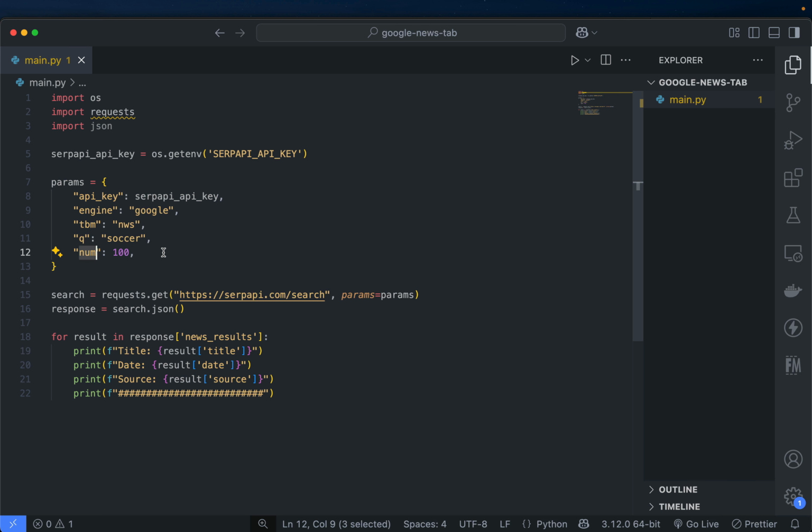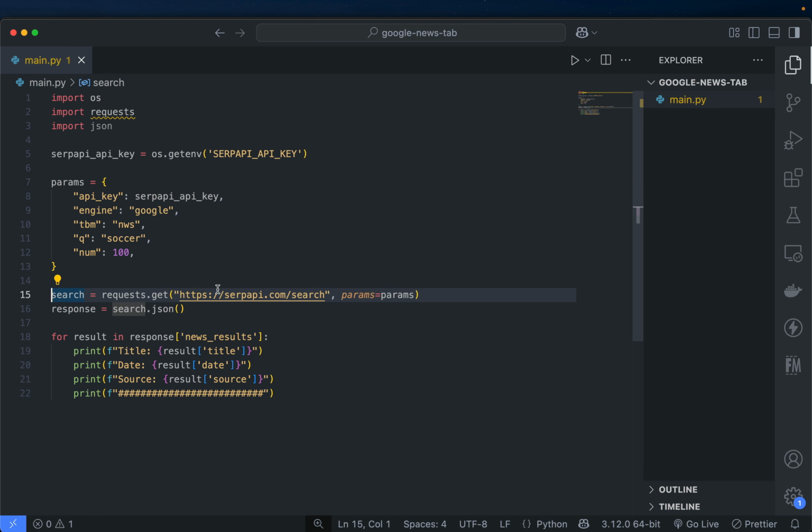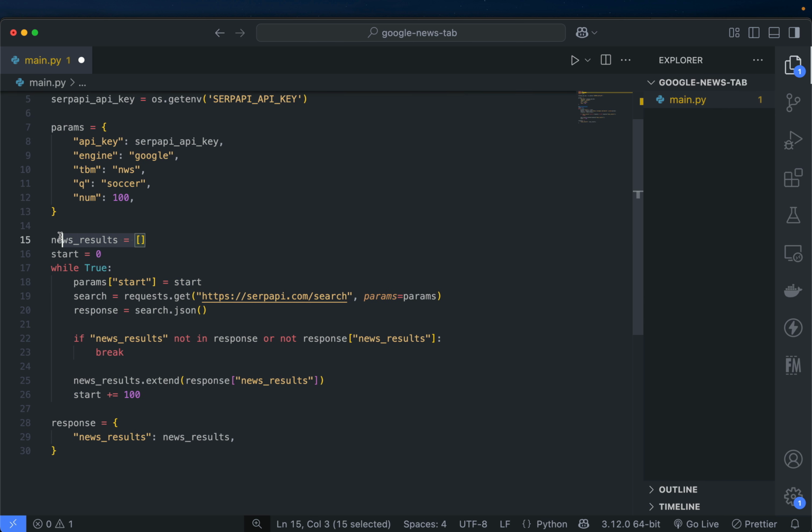Next, we need to perform a loop to paginate the results by adjusting the start parameter. The start parameter is the offset. We can start from 0 for the first page or omit it, and for the next page, 100, 200 for the third page, and so on. So instead of requesting it like this, I'll add a while loop here, prepare a news results variable and the start variable, so it can be adjusted dynamically inside this loop.